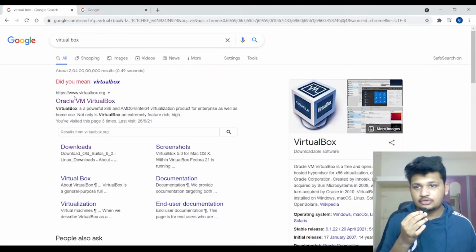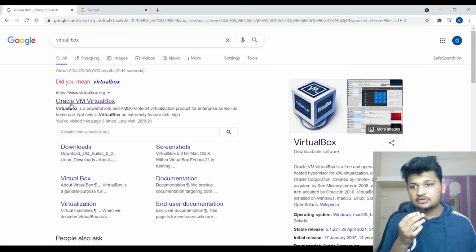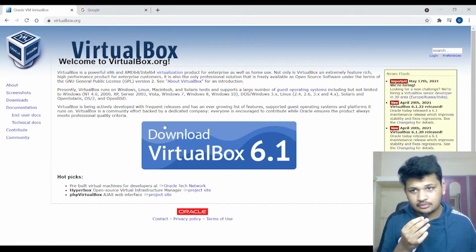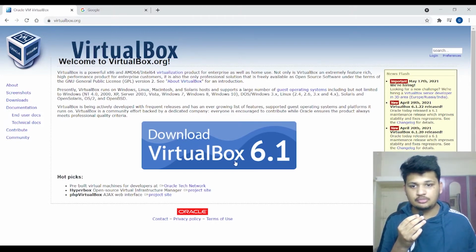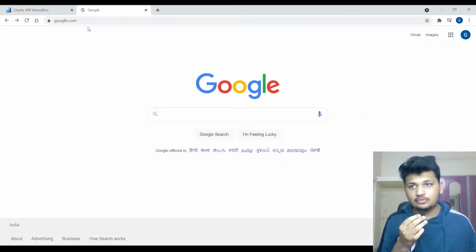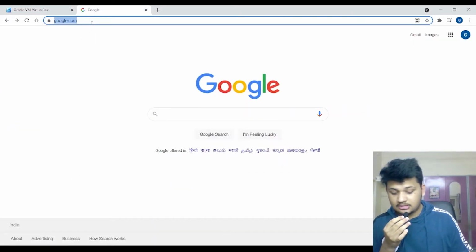VirtualBox. So you'll open the first website, where it's written Oracle. Oracle is the company that has created VirtualBox, and just click on this button, which will download the latest version of VirtualBox. Okay, so you also need to install Ubuntu as well.